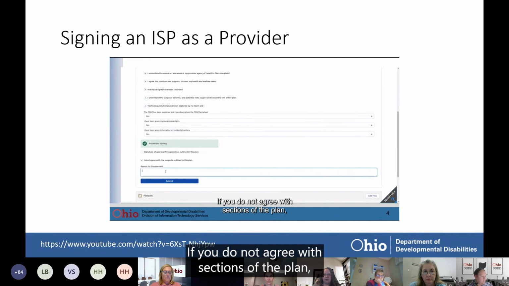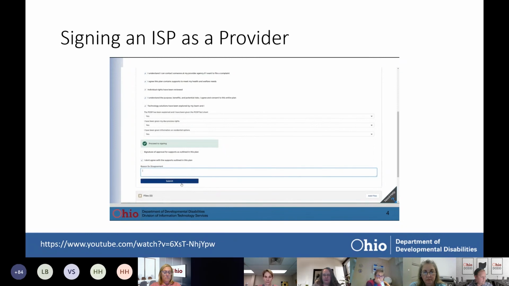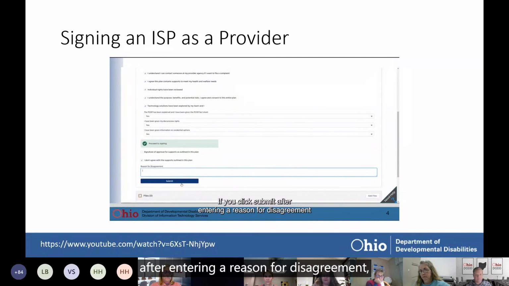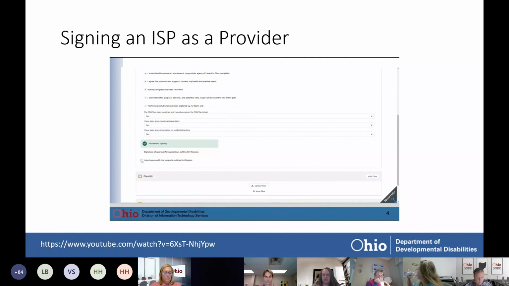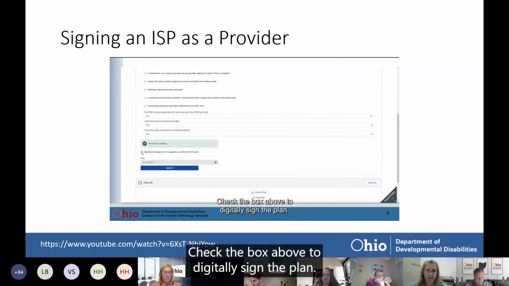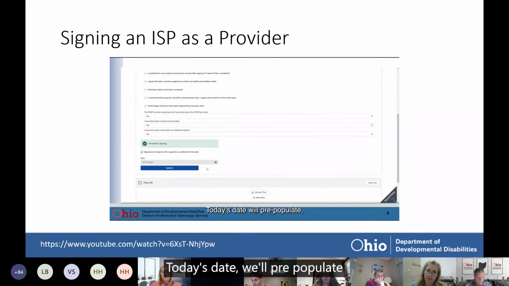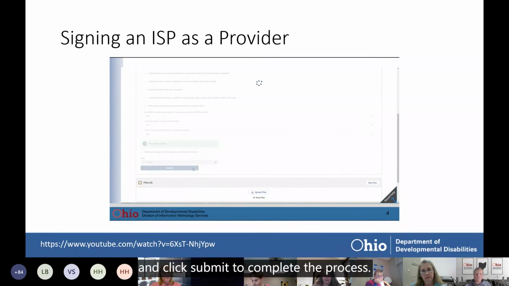If you do not agree with sections of the plan, enter your reason for disagreement in the box below. If you click Submit after entering a reason for disagreement, a dissenting opinion will be added to the ISP. But we'll go ahead and sign the plan. Check the box above to digitally sign the plan. Today's date will pre-populate, and click Submit to complete the process.